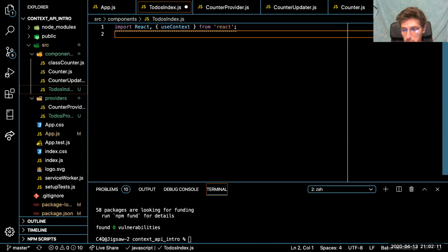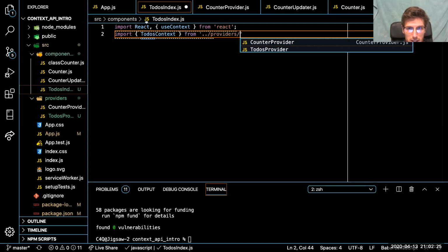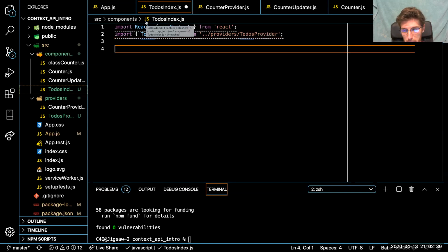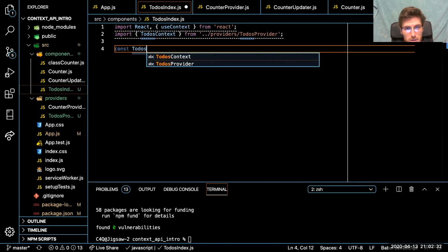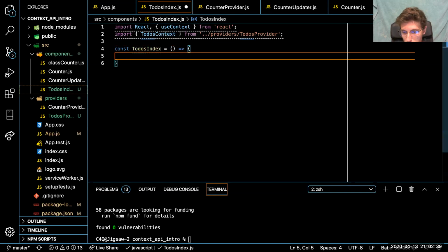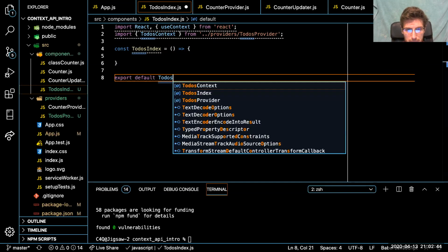I am going to import my context. I know that as well. So I'm going to say to-dos context from ../provider/to-dos provider, I think I called it. And let's go ahead and make this component. So I'm going to say const to-dos index. And this is going to take in nothing, because that's what we're going to use our store for. Export default our to-dos index.